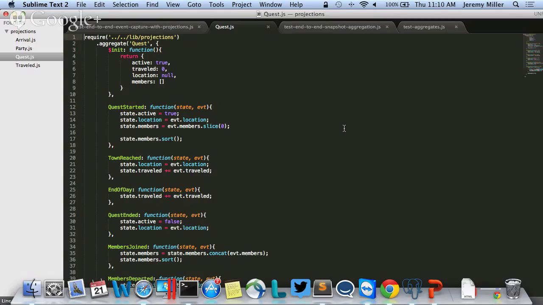This is just creating the default state of this document. So in our case, you just say, well, if the quest is starting, it's going to be active. We haven't traveled very far yet. It's 0. I don't know where the location is yet. And an empty array for members. You're just setting up defaults. So the first event comes in, when this quest started, it's going to run the $init. Now I have a document.